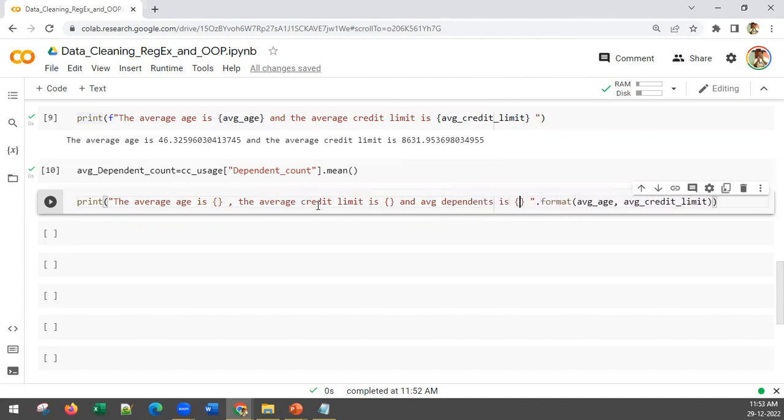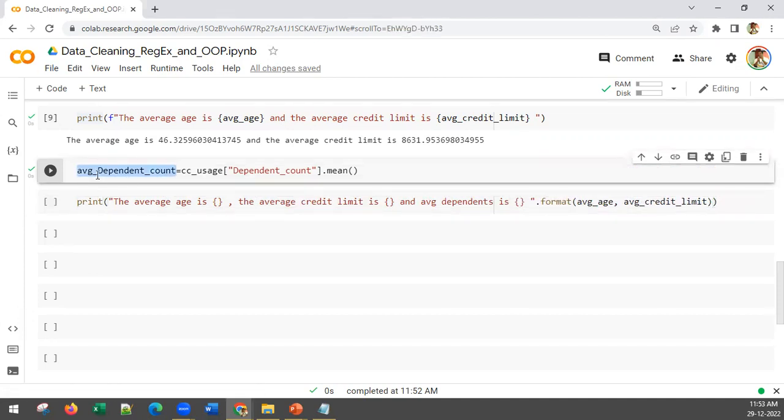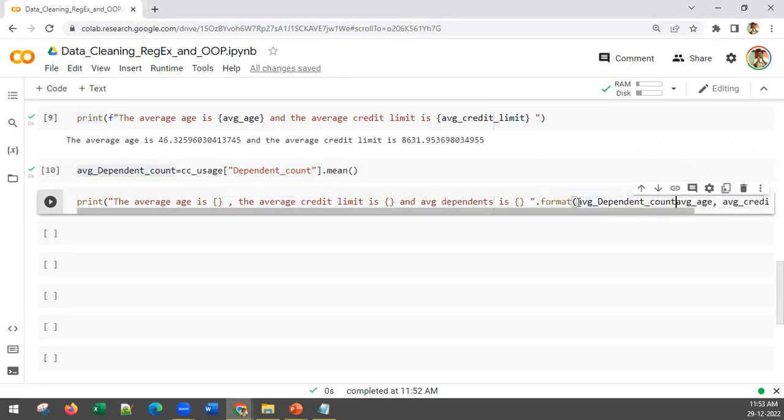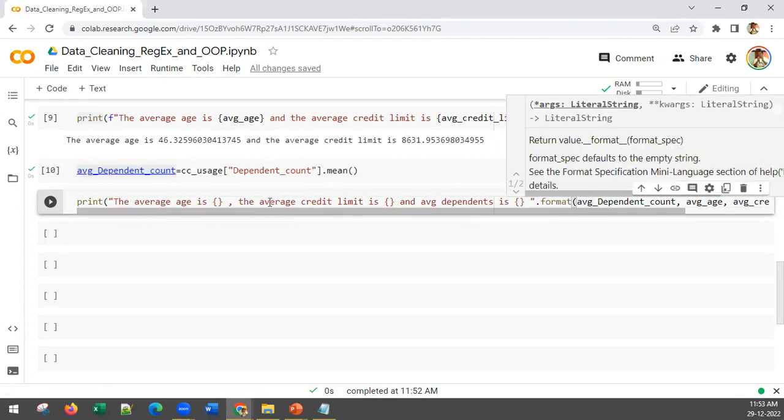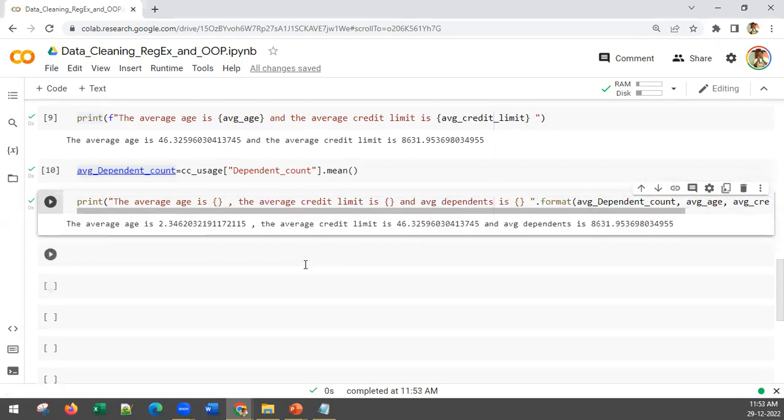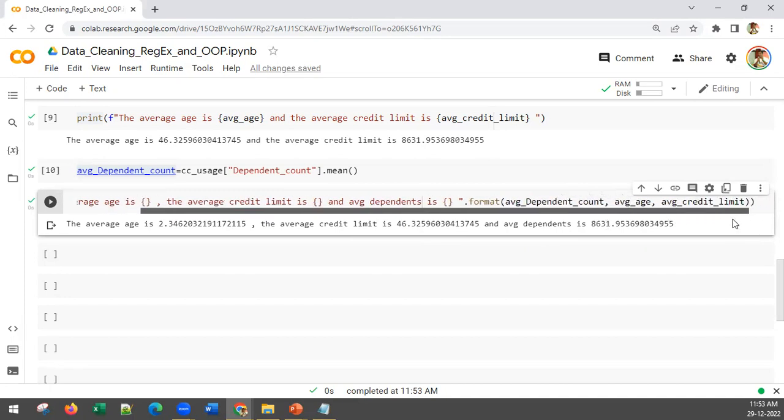Now, average age, average credit limit, let's say by mistake I have kept average dependent count first, then average age, and then average credit limit. If I try to print this, obviously the answer will be wrong. Average age is 2.34. No, it is actually dependents. Average credit limit is 46. Actually, that is average age. Average dependent count is 8361. So we have actually mentioned them in the wrong order here.